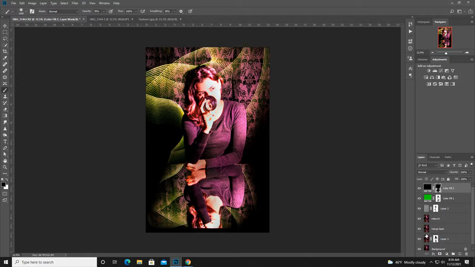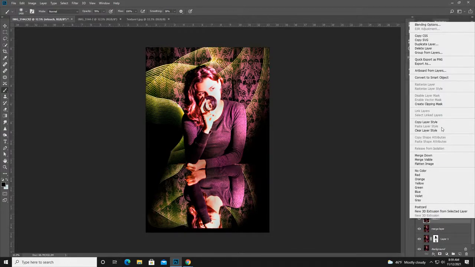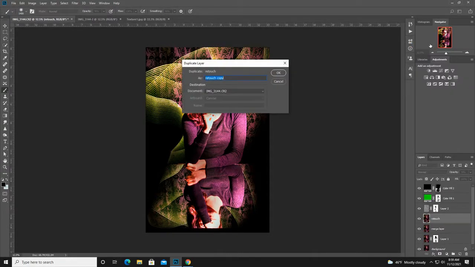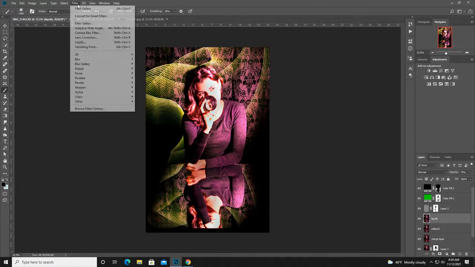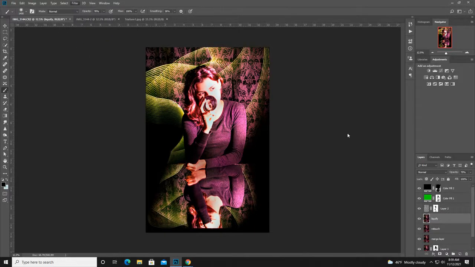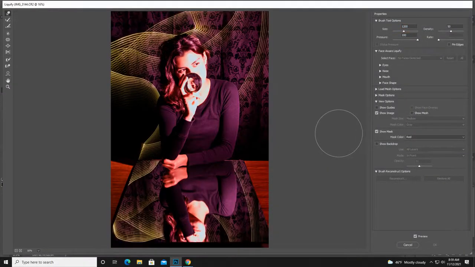It's called Liquify. If we go to our retouch layer and duplicate this layer, we're going to call it Liquify. Okay. And we're going to come over here to Filter, Liquify. And you need to make sure you click on advanced mode.